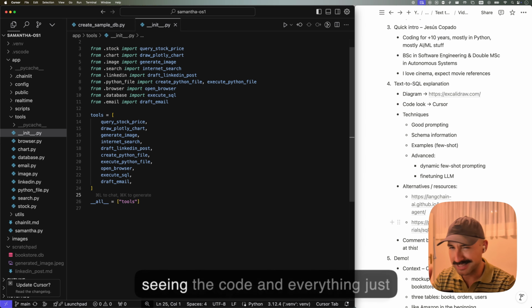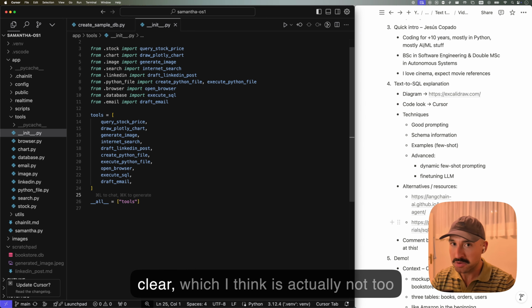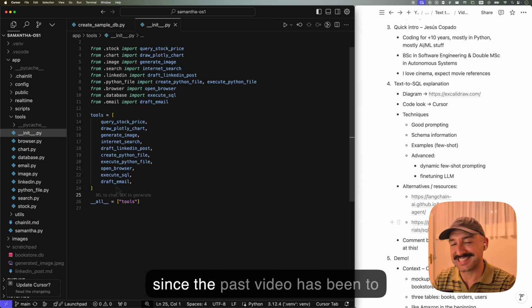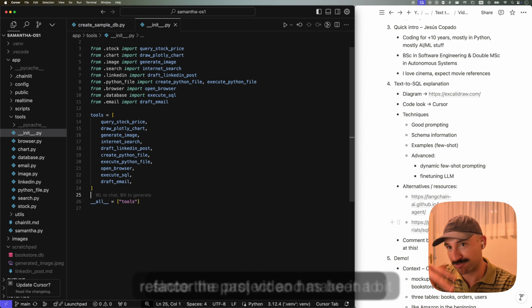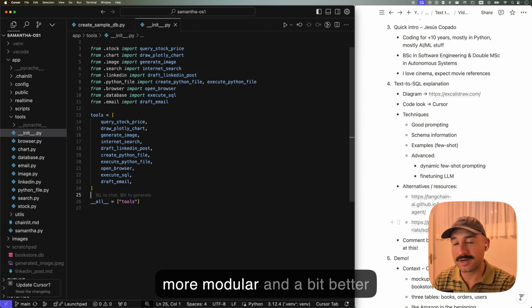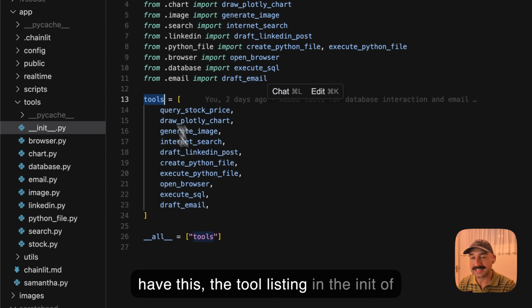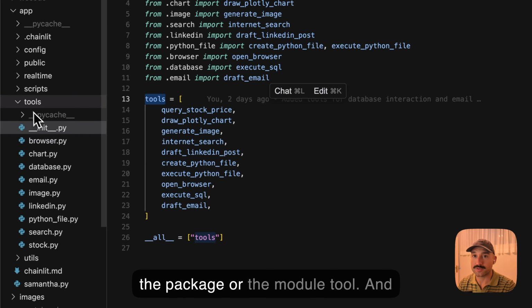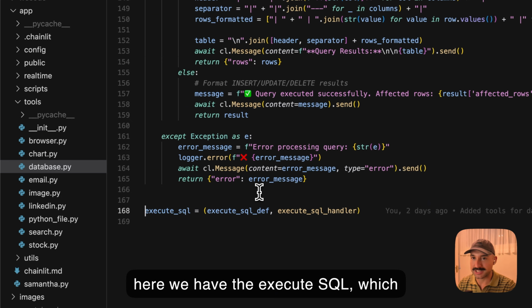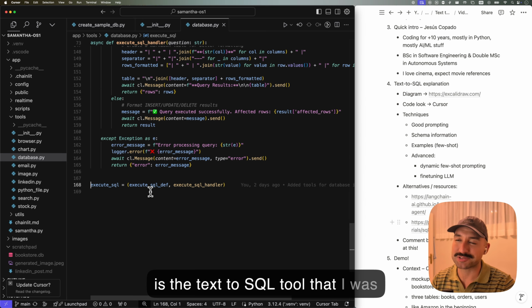I think by really seeing the code and everything written out, everything will be even more clear, and it's actually not too difficult. But what I've done since the past video has been to refactor the project and make it a bit more modular and better structured, essentially. So right now we have the tool listing in the init of the tool module, and here we have the execute SQL, which is the text-to-SQL tool that I was mentioning before.